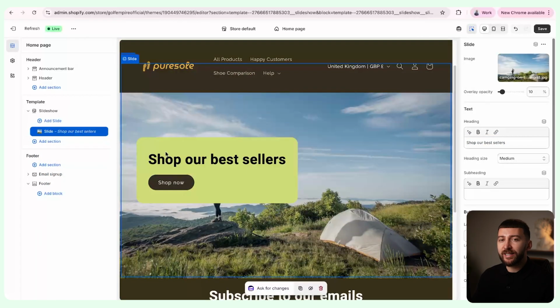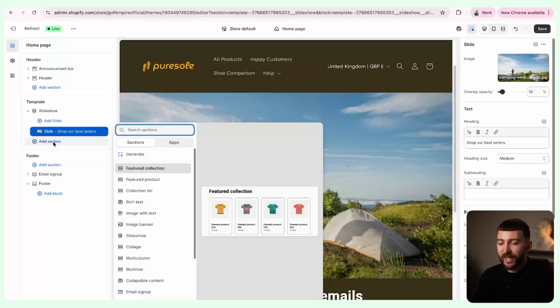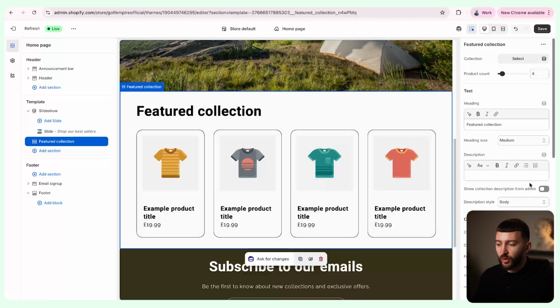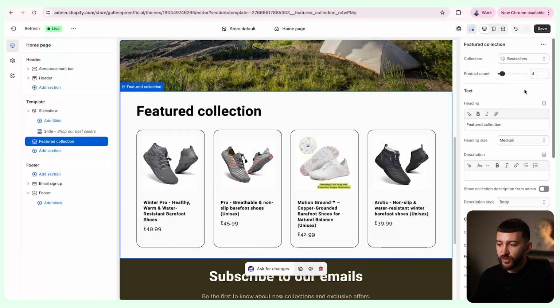Next up, we can add some featured products to our homepage. So I'm going to click on add section and I am going to choose featured collection. And then on the side here, I am just going to select my collection. So I'm just going to choose best sellers. So as you can see, I've imported some additional products to the store. So these are going to now be on our homepage.